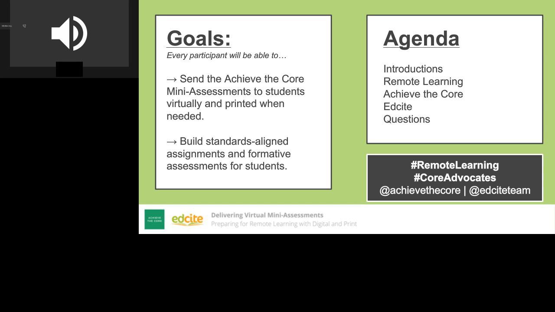So in a minute, we'll do some quick introductions, and then we'll have an overview of remote learning. We'll talk then specifically about the Achieve the Core mini assessments and what those entail. And then we'll do a deep dive into Edcite, and you'll learn all the different features of this free platform for educators. And then hopefully we'll have time for any questions that we weren't able to answer in real time.